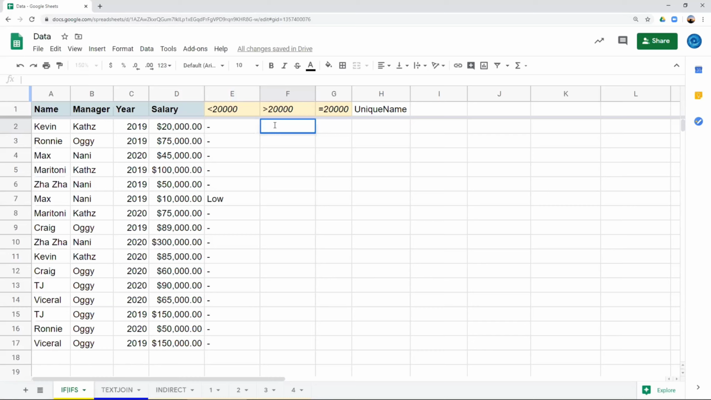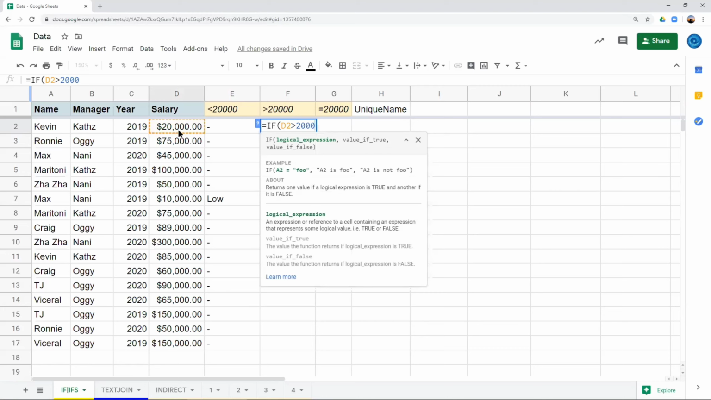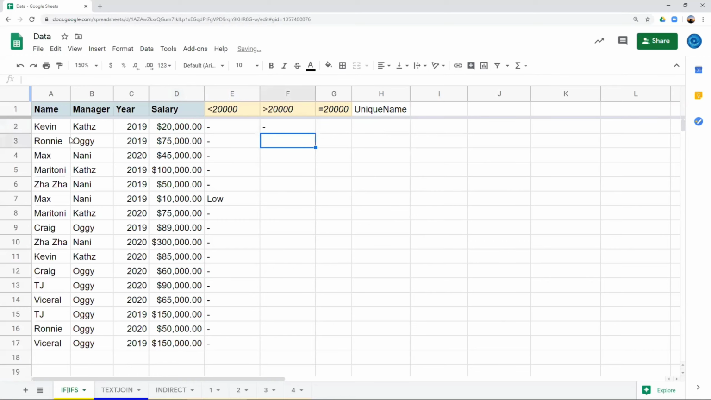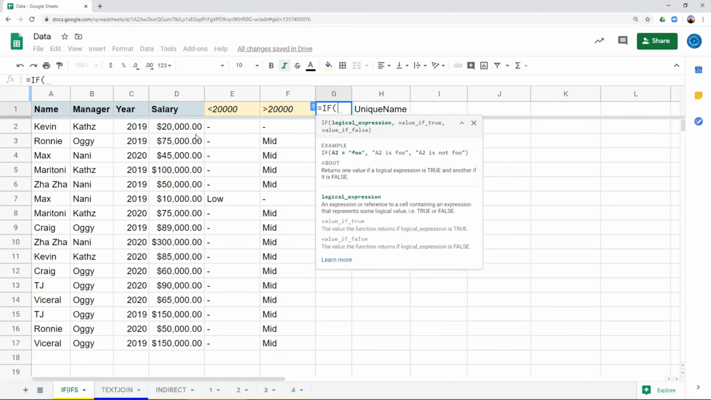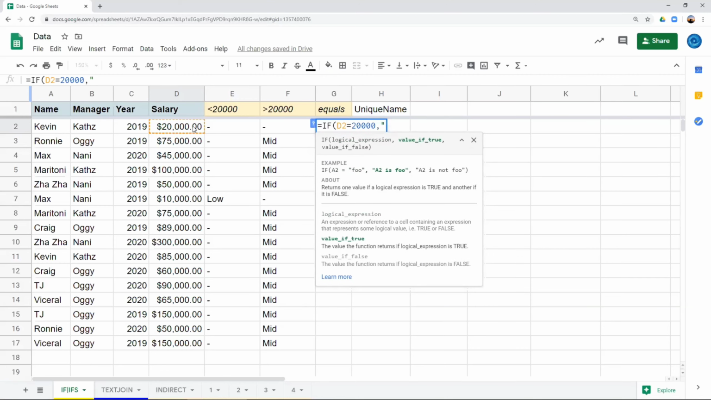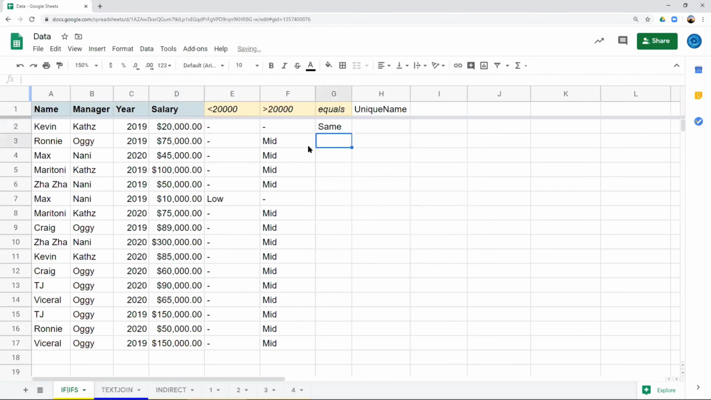Pwede rin siyang gamitin for greater than. If this cell is greater than 20,000, the result will be mid, then blank or dash, then enter, then drag the formula. Pwede rin equals: if this is equal to 20,000, the result will be same, then dash if false. So, there you go. That's it.